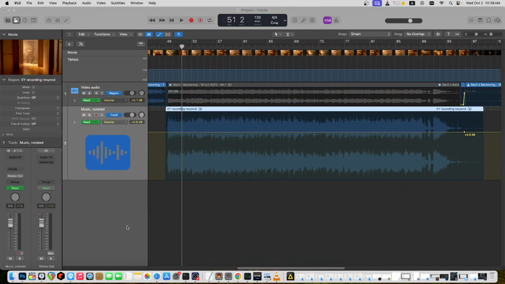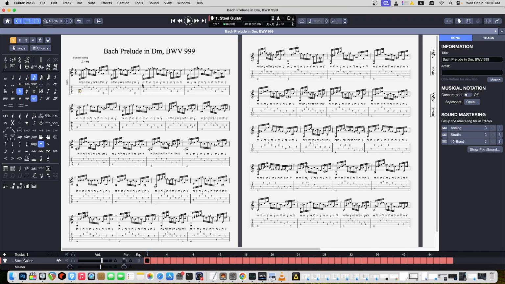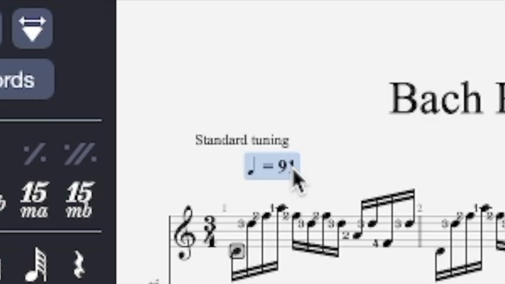So let me jump over to the notation program I'm using. In this case, I'm using Guitar Pro 8, and here's the tablature, the notation. So notice how I have beats per minute shown as 91. That was just an arbitrary choice.